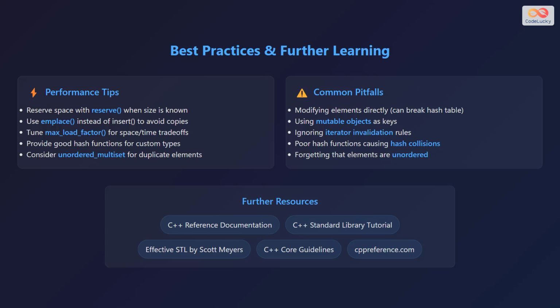Here are some common pitfalls to avoid. Do not modify elements directly, as this can break the hash table. Avoid using mutable objects as keys. Be careful about iterator invalidation rules. Watch out for poor hash functions that cause hash collisions. And always remember that elements in an unordered set are unordered.